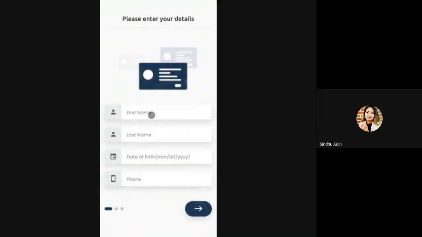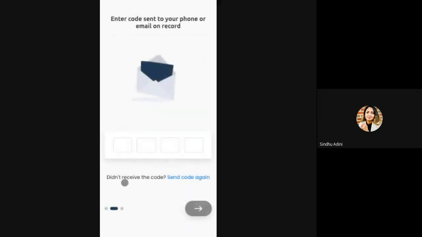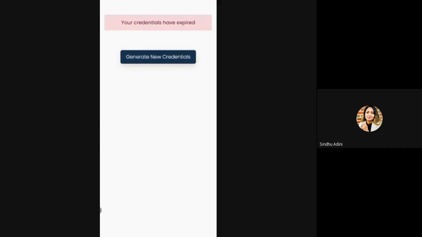When I click on credential login, after I have signed up, I go ahead and enter my details. And we have implemented two-factor authentication where a code is sent to my phone or email, which is on record. After the system has validated my code, I get to a page where it says, hey, your credentials have expired. This is because you can define the expiration date on your credential.